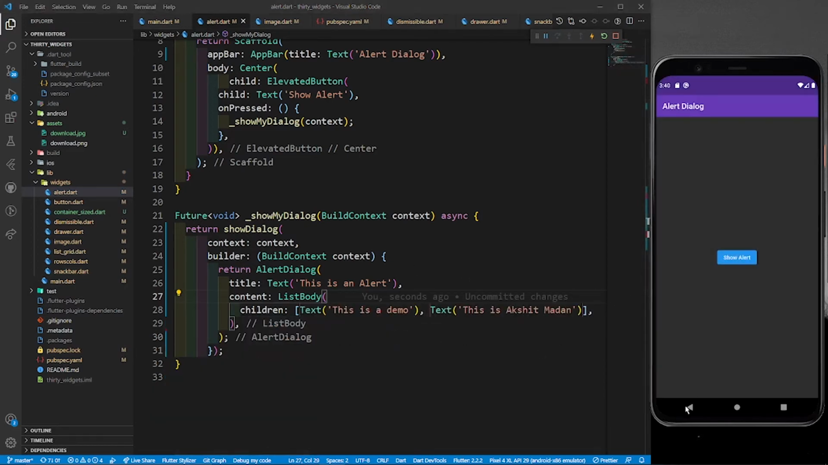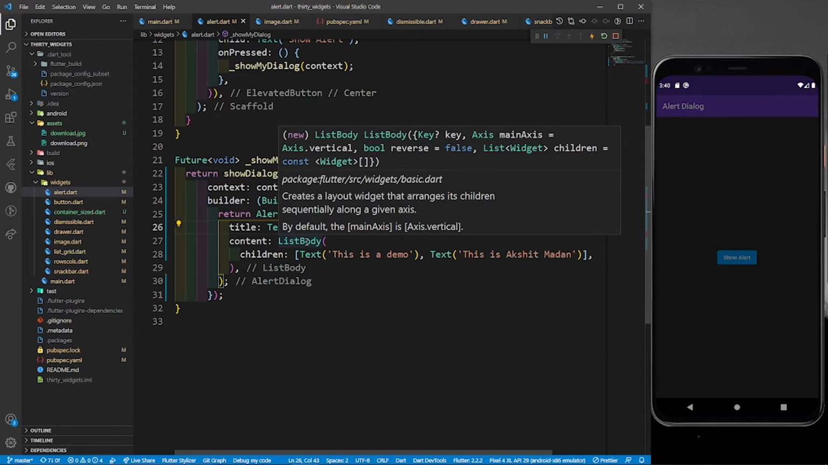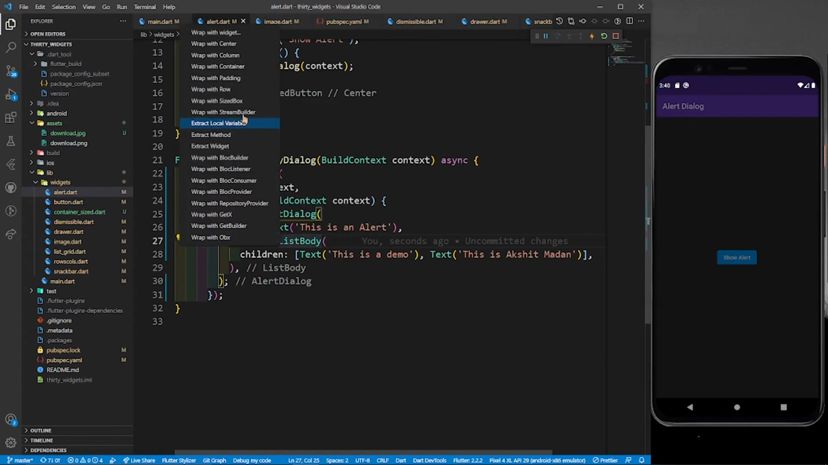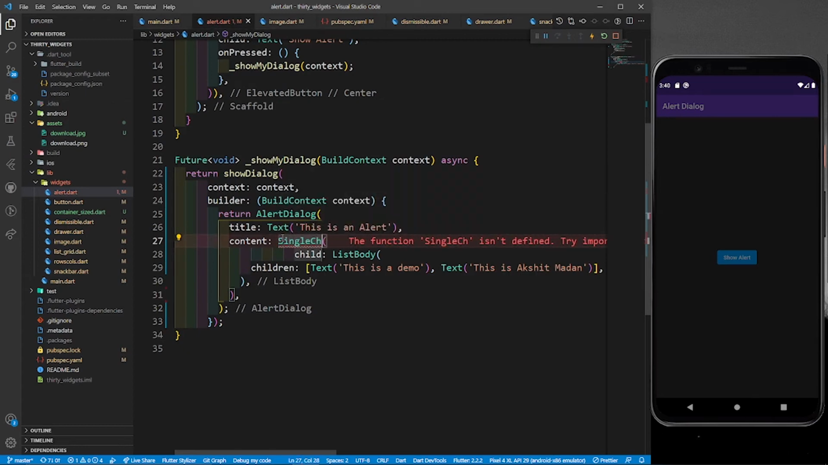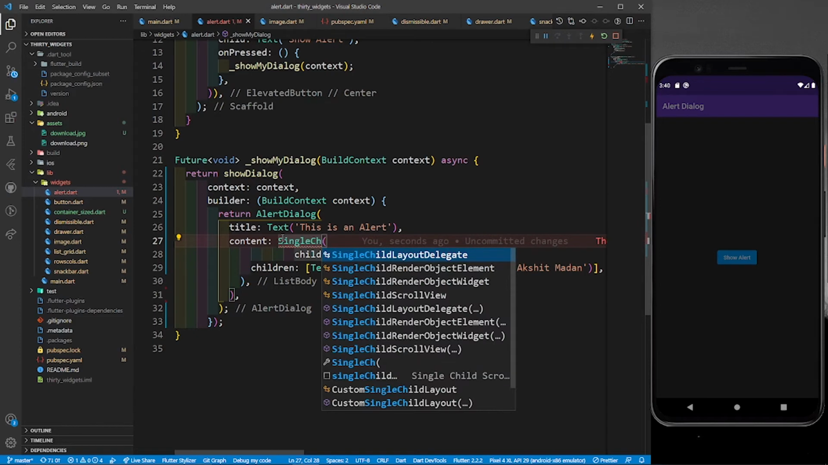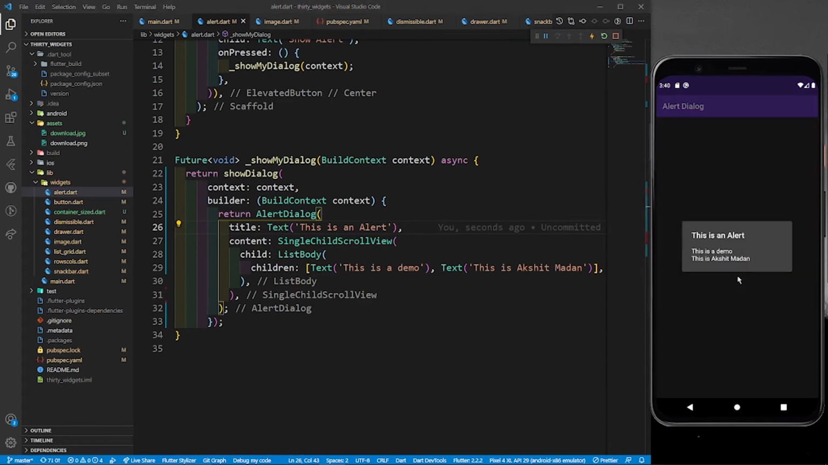And whenever I click on this alert dialog box, we are not able to see anything. So the error is we have to provide it some height or some size. So for that, we can just wrap this list body with a widget called single child scroll view. The advantage of wrapping it with single child scroll view is that even if the content is increasing in the vertical direction, even if my height is not that much, it will make it scrollable, right? So let's wrap it with single child scroll view. And if I just save it, and now click on this button, you can see "This is an alert". Then these two text boxes, "This is a demo" and "This is Akshit Madan", right?